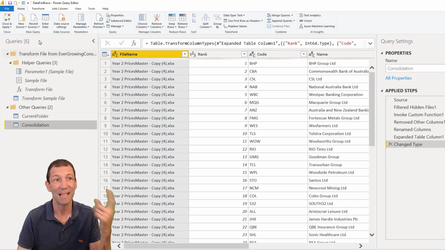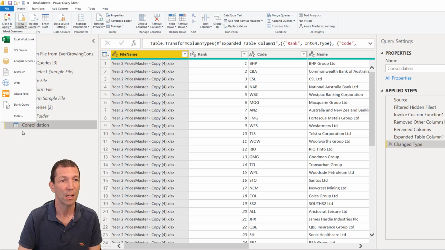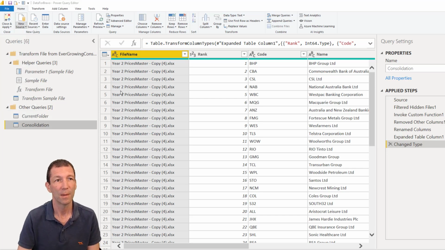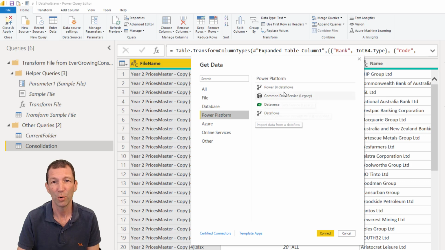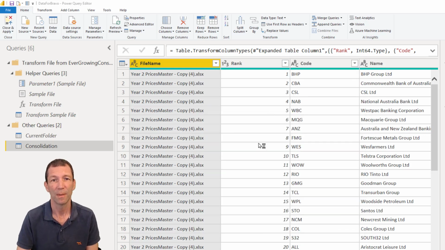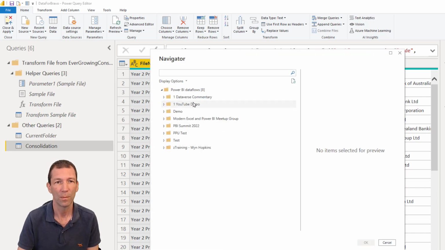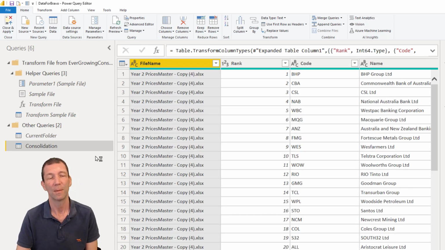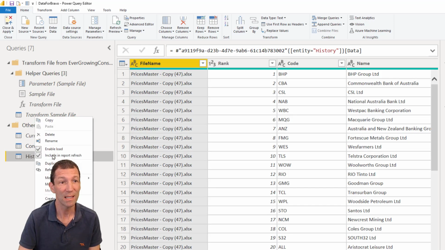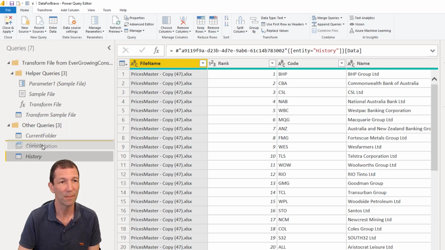Right, so I want to go and get the data from the data flow. So new source, from more. Let's go Power Platform, Power BI Dataflows. Go and connect to this file. So where was it? It was YouTube demo, archive data, history. Okay. Click on OK. And again, I don't want to load this, so I'm going to right-click, disable load.